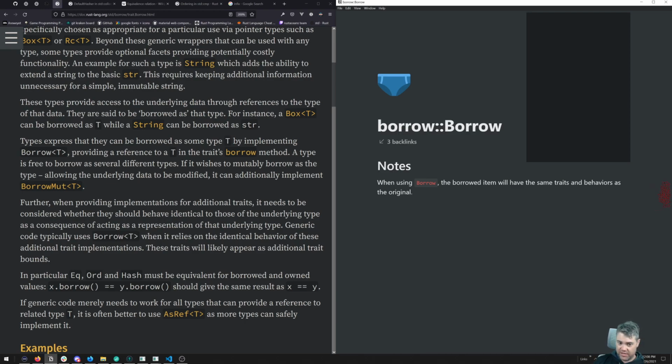In particular, equal, order, and hash must be equivalent for borrowed and owned. But I don't have to have them. It just, if they exist on the original, they have to exist the same on the borrowed. If generic code merely needs to work for all types that can provide a reference to related type T, it is often better to use AsRef as more types can safely implement.